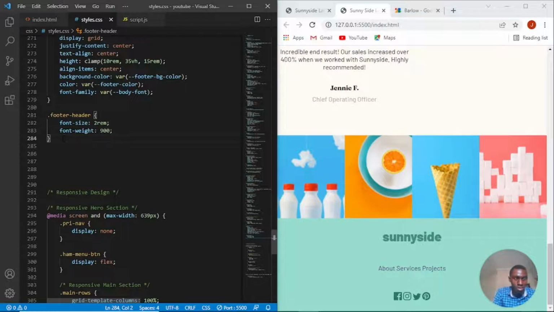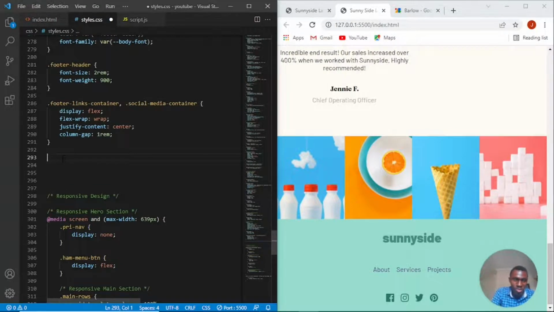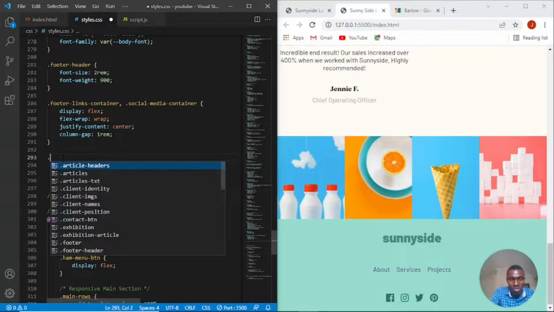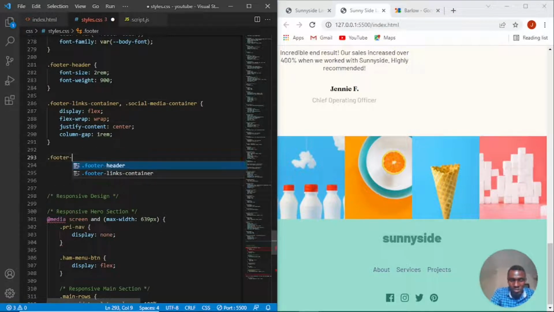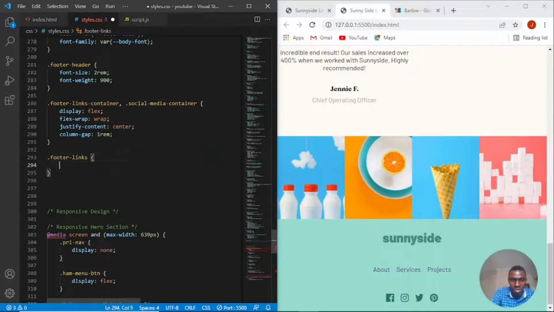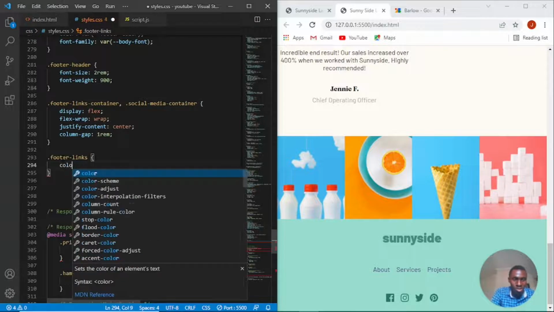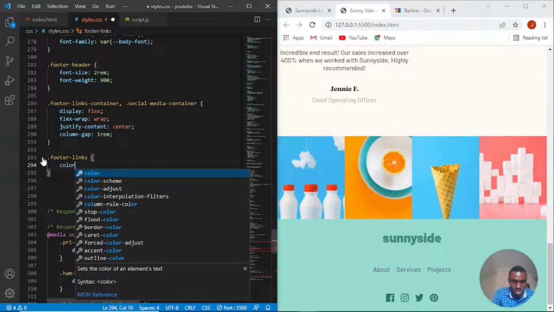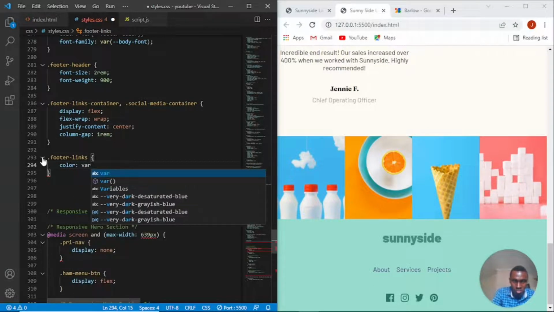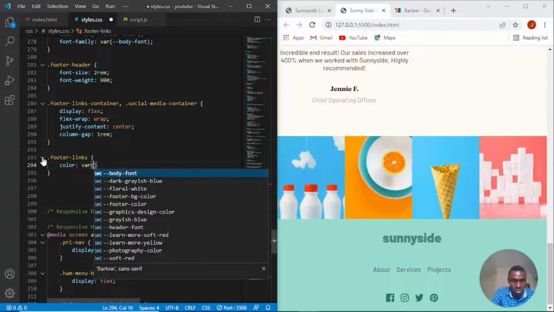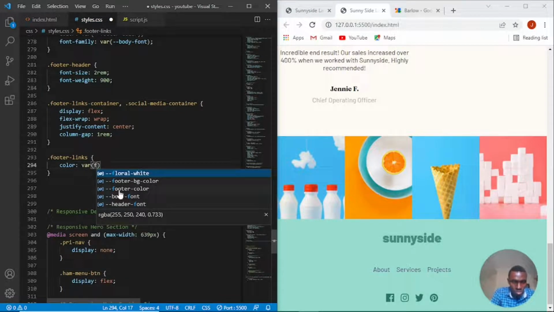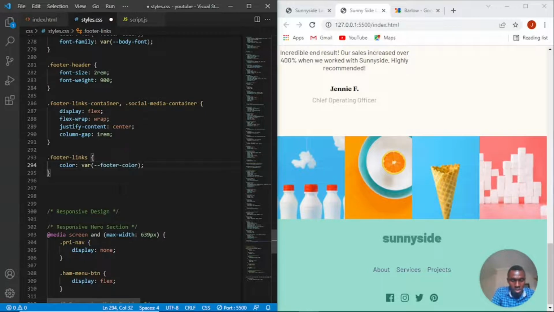Now the next thing I want to style is my footer links and my social media container. So next I'm going to style my footer links proper. So I'm just going to write that, footer links with the links. The first thing I want is to change this color. All right, I want to change the color of my footer links. So I'm just going to write var footer color, just like that. So once I do that, I realize it's going to change.